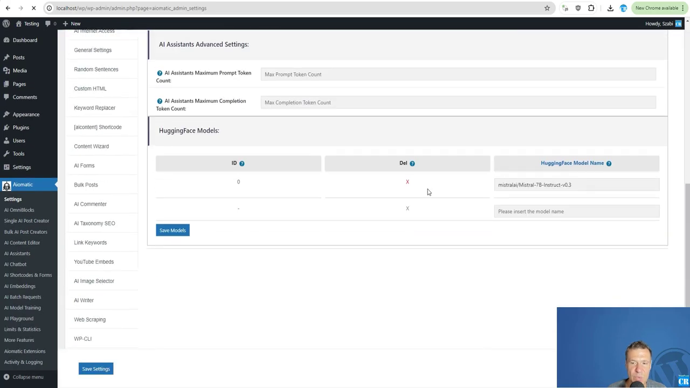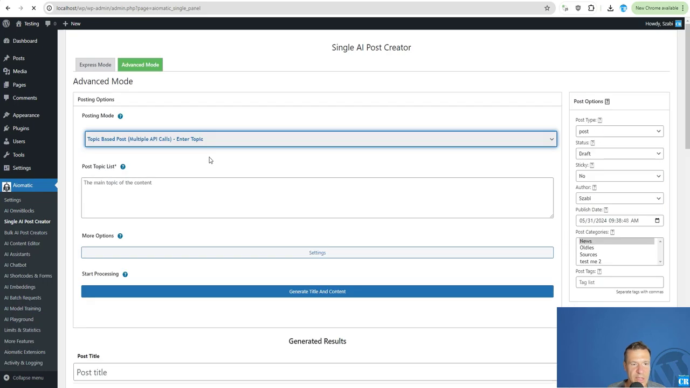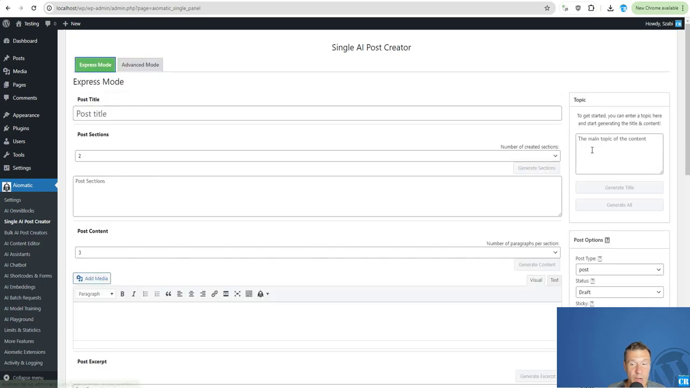So you will be able to use it. If you added your model here, you will be able to use the model everywhere in the plugin where AI models are being used. So in Omniblocks, in single AI post creator, in bulk creator, in assistants, in chatbot. So let's go ahead and use it, for example, in single AI post creator. Keep in mind that you will be able to use it everywhere.